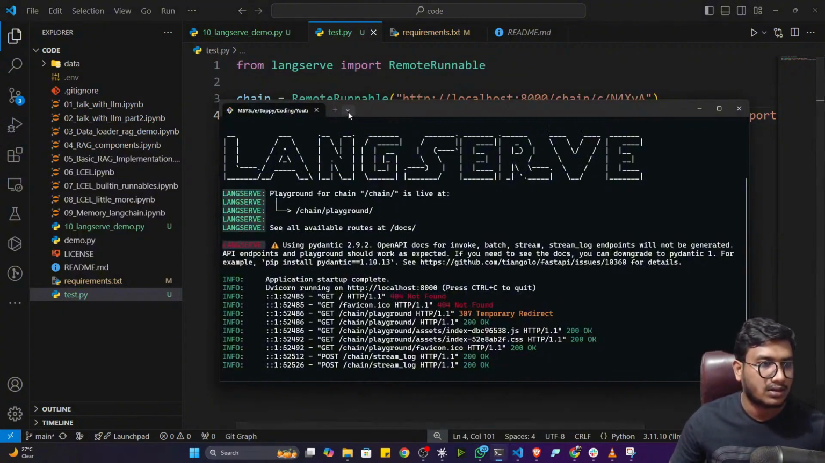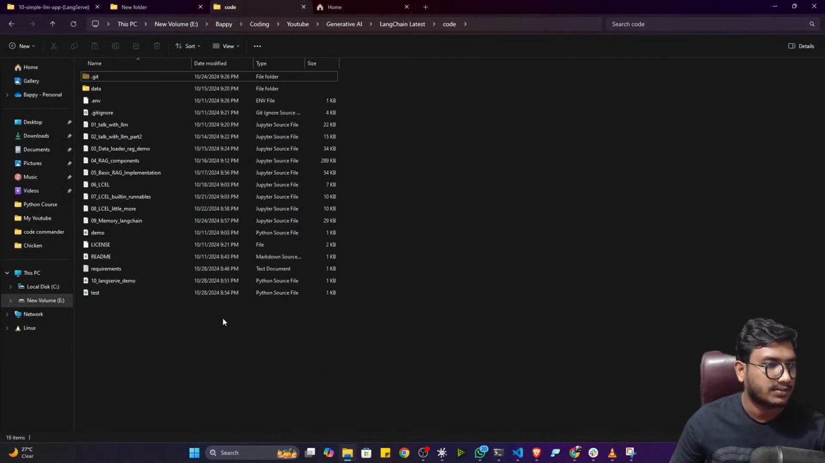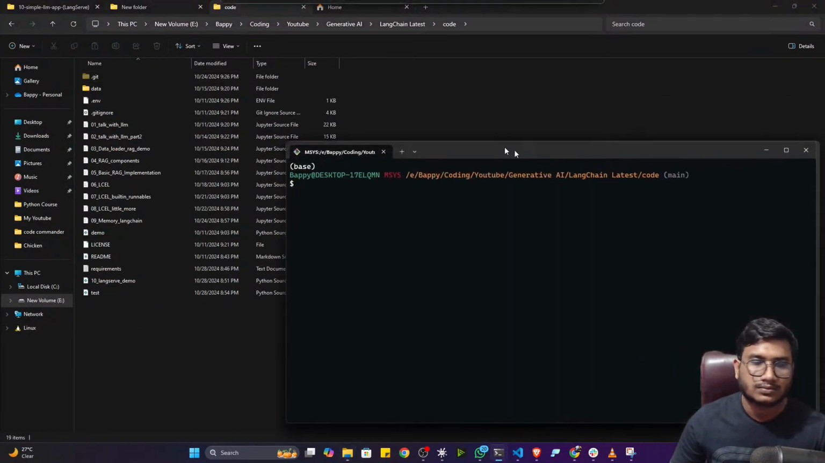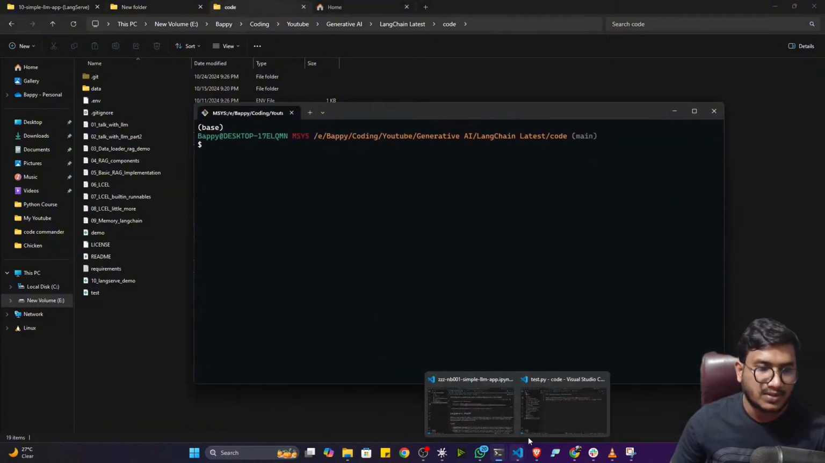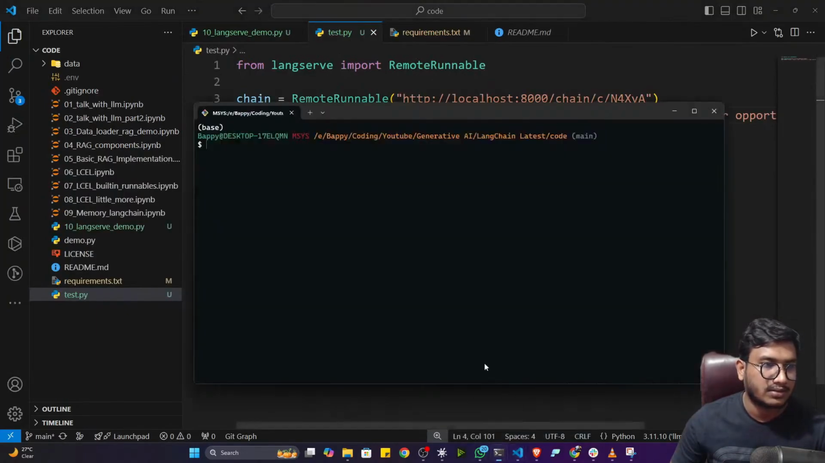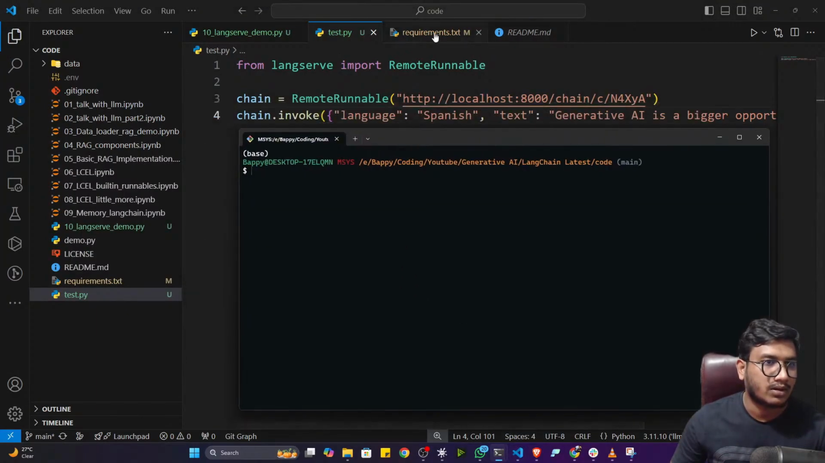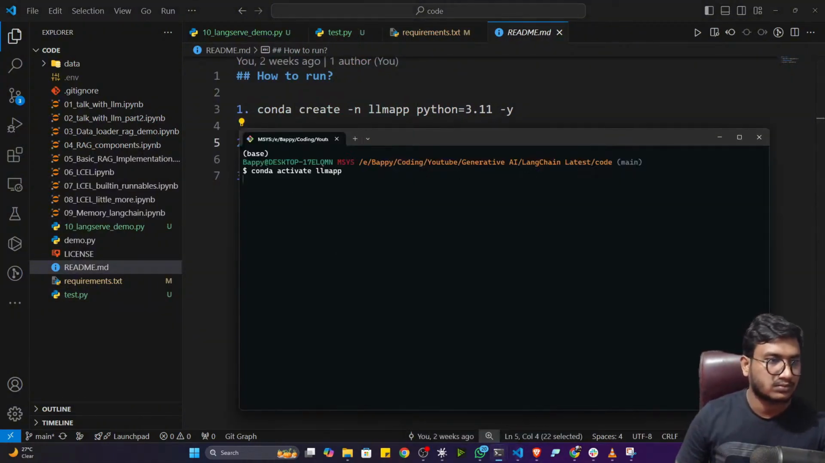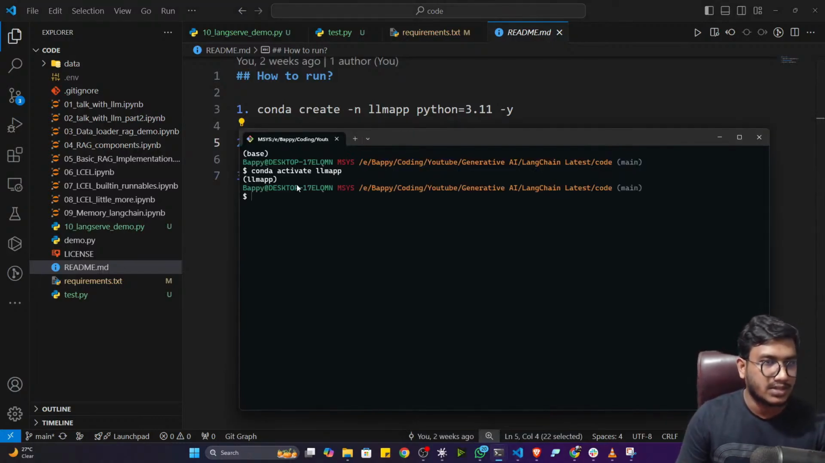First of all, I'll be taking another terminal here. So my previous terminal is running, and now I'm taking a new terminal here. First of all, let me activate my environment. Then I'll execute this test.py. So python test.py.